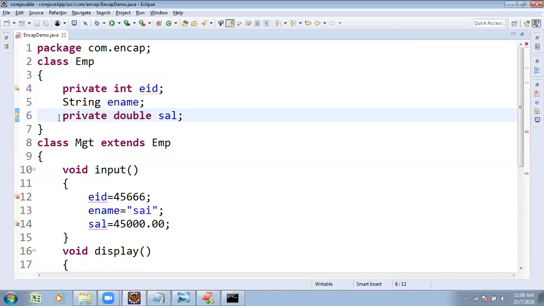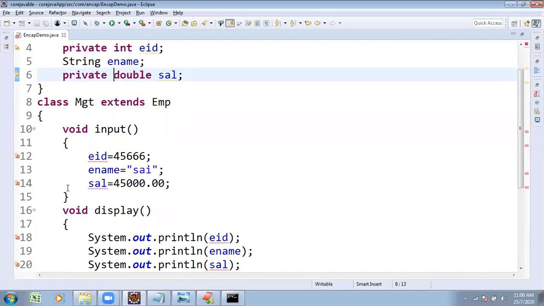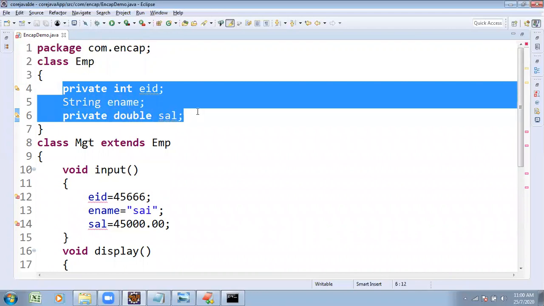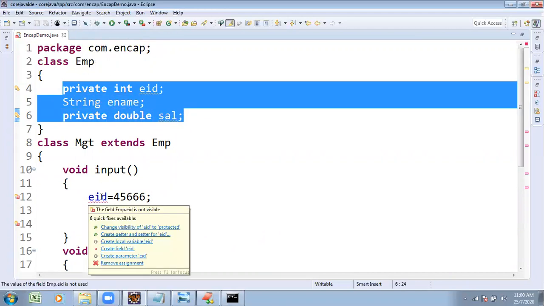So what we have to do, Sai, Abhijit, for this you have to write the setters and getters methods. But keep the cursor over here. Line number 12 we are getting the error, line number 14 we are getting the error. Observe this employee class, only variables are there. Keep the cursor on line number 12. So what is the solution? Six fixes are available.